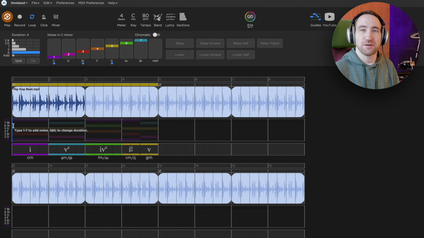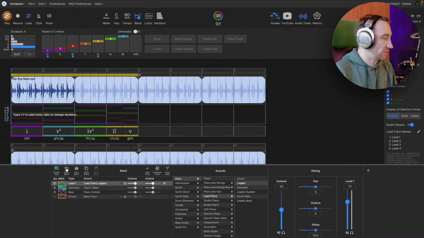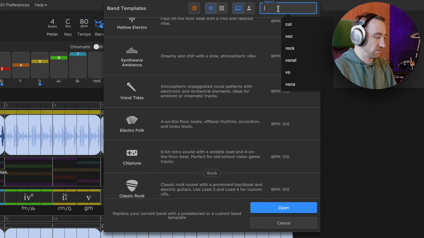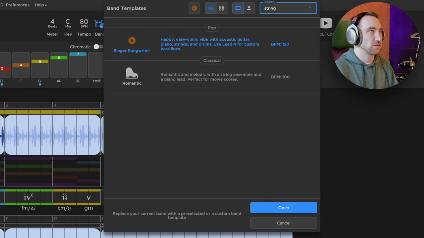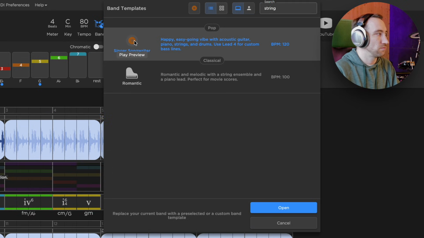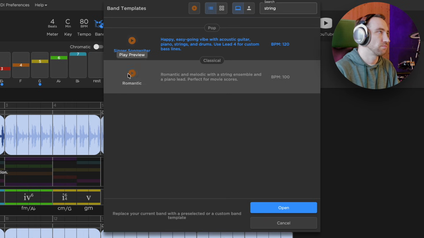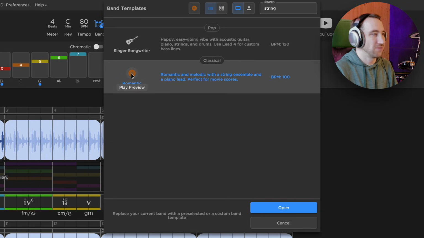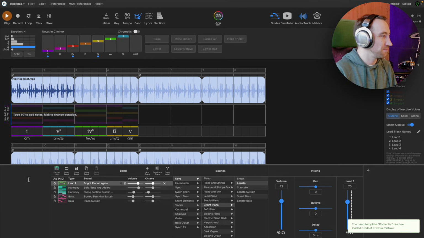So before we start making a melody, I want to bring in some more band instruments for inspiration. Let's just start with a template. There are many templates here. Perhaps we just search for string. Let's try out this. Yeah, not bad. Perhaps the other one. Oh yeah, that's gonna be great. I like this. Let's open this, bring this in.